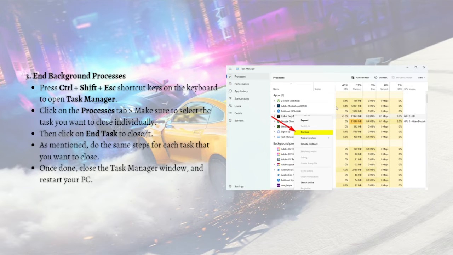And next, what you can do is to end the background processes. Make sure to end the background processes on your system, because unnecessary tasks can easily stop resource-hungry applications from running properly. In case your system becomes laggy or slow, the system resources are getting low at that moment. To remove unwanted processes, press the Ctrl plus Shift plus Escape shortcut keys on the keyboard to open Task Manager, click onto the Processes tab, and select the task that you want to close individually. Then click onto End task right here as you can see in the photo to close it. Do the same step for each task that you want to close, and once done, close the Task Manager window and restart your PC.